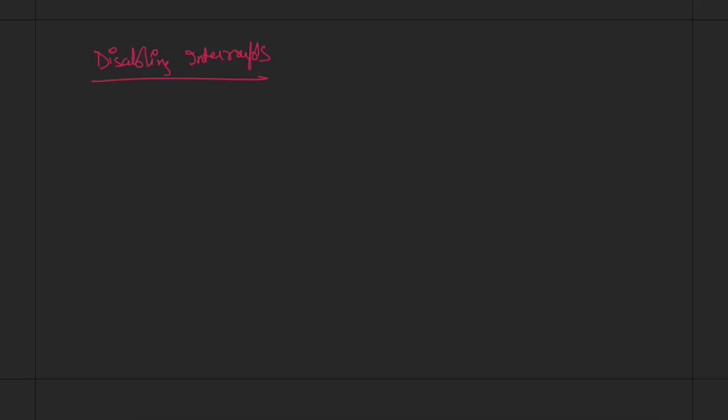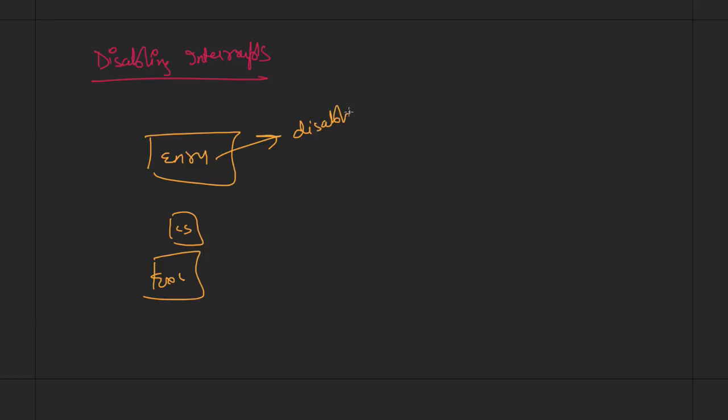In disabling interrupts, there will be an entry section, a critical section, and an exit section. In the entry section, we are going to disable all the interrupts, and in the exit section, we are going to enable all the interrupts. Because we disable all the interrupts, it disables the condition which leads to preemption. And because we will not have any preemption, we will not have any problem related to synchronization.